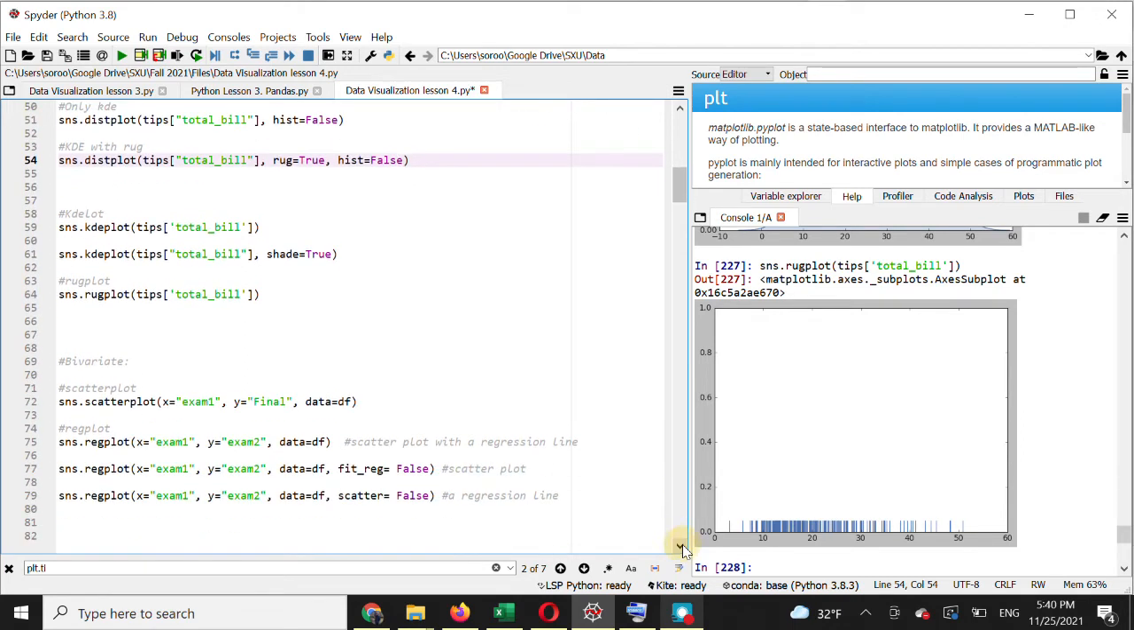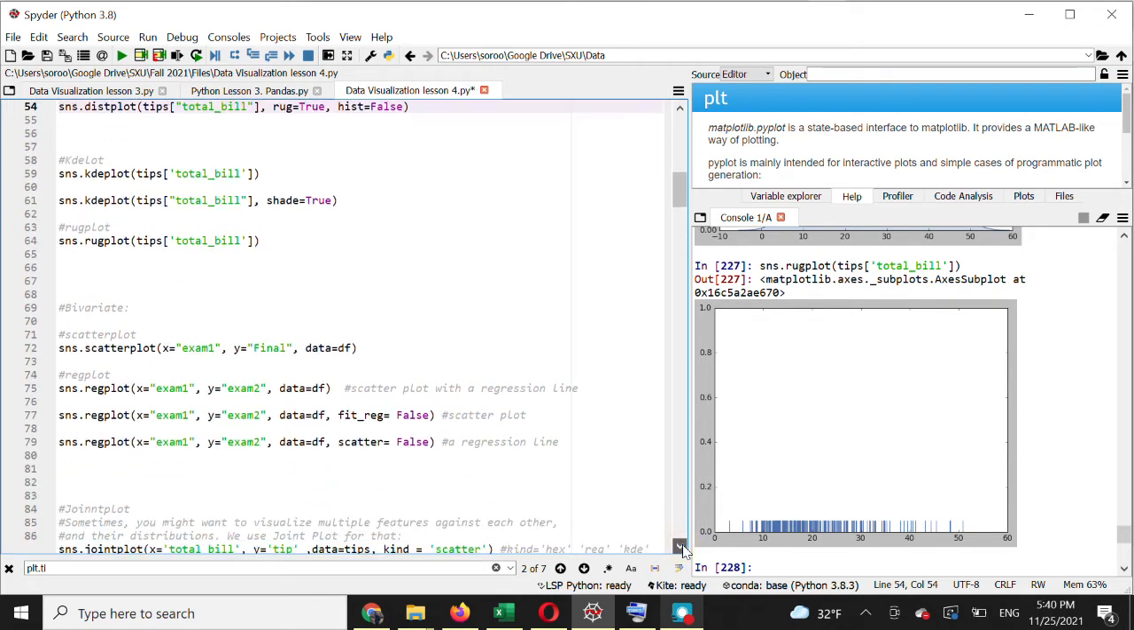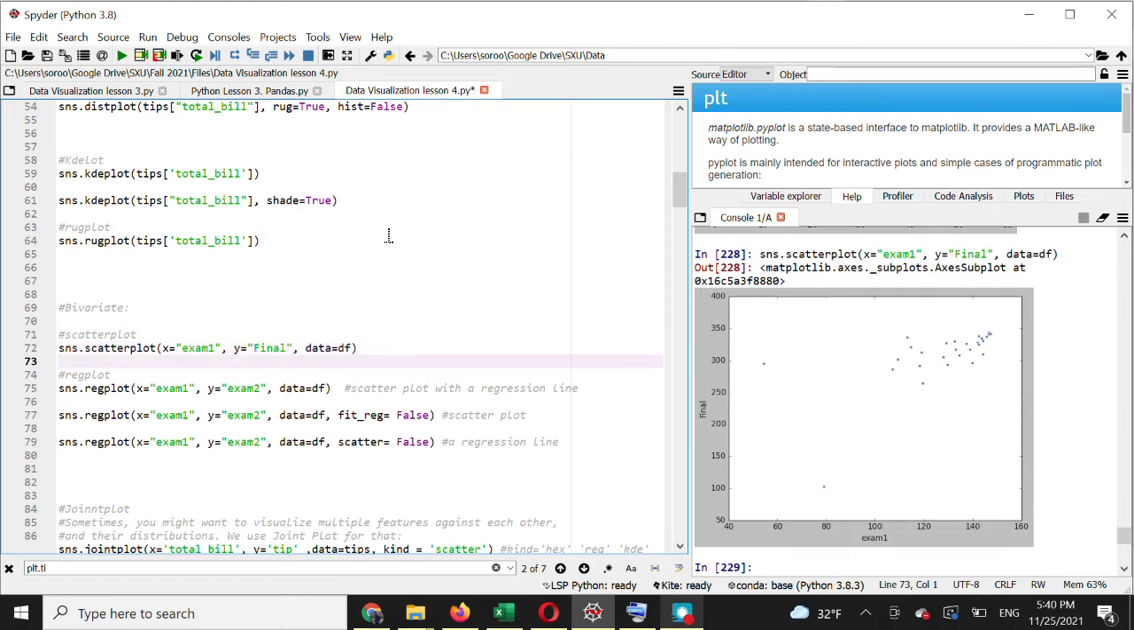Excuse me. So that was about distribution plots for univariates. How about distribution plots for bivariates? That's also very easy. For example, scatter plots. Yes, that's one of the easiest ones and most important ones. So all you gotta say is sns.scatterplot, x equals the variable you want, y equals the variable you want, and then data equals df. And you get this scatter plot.